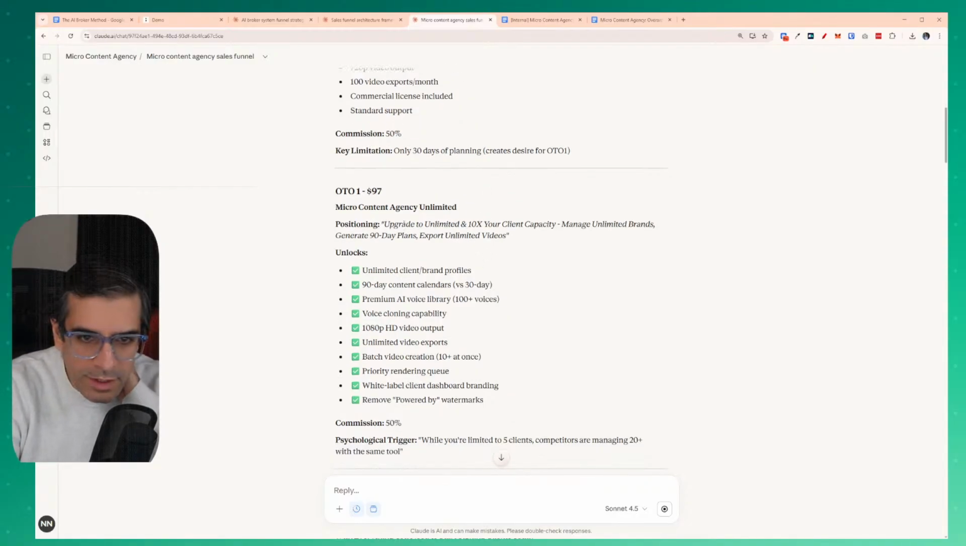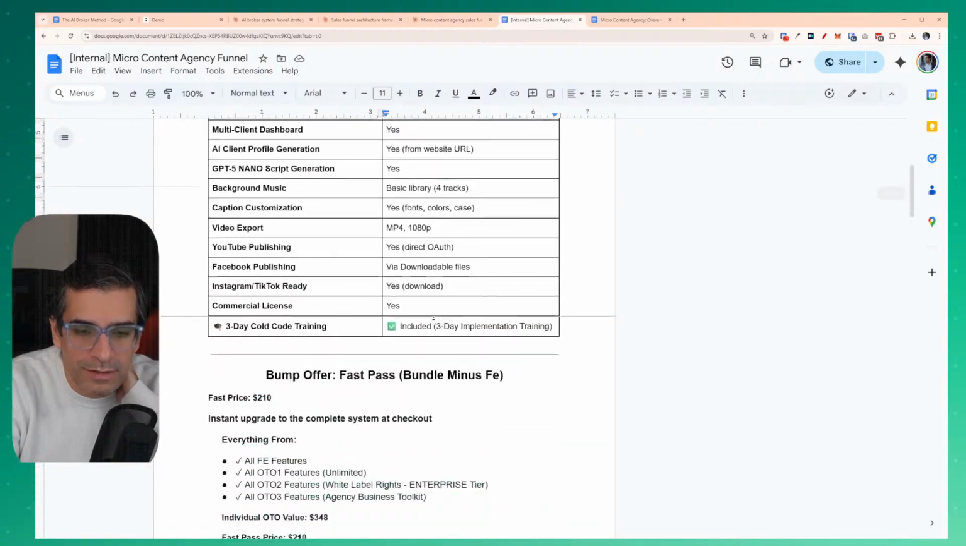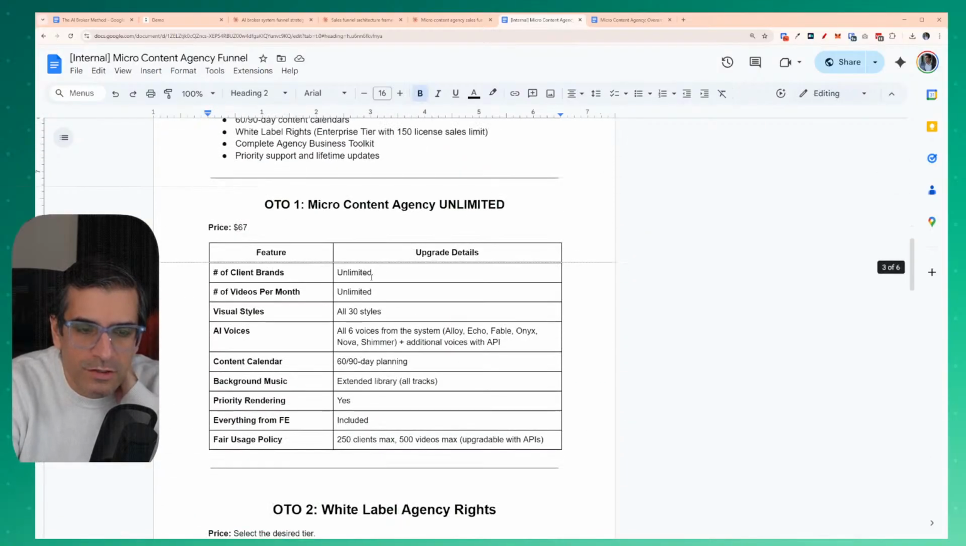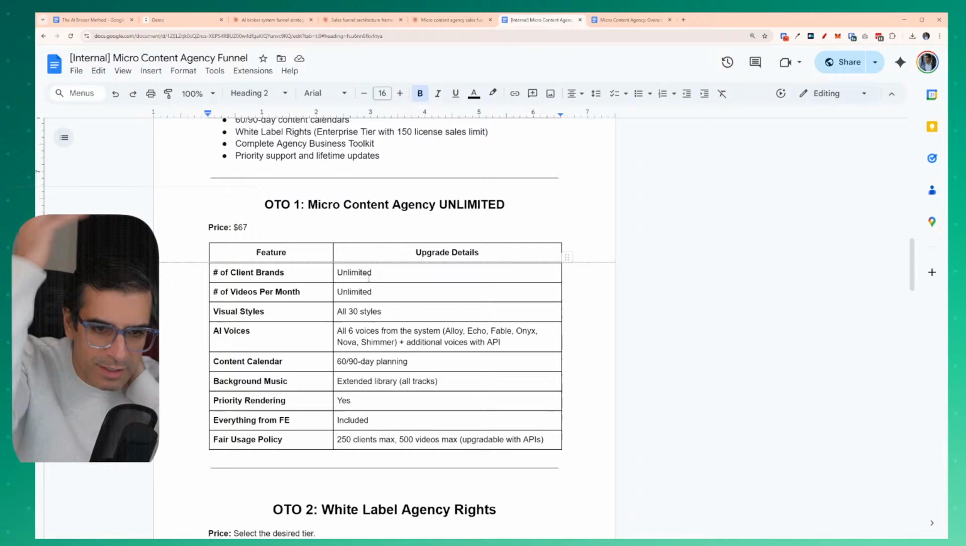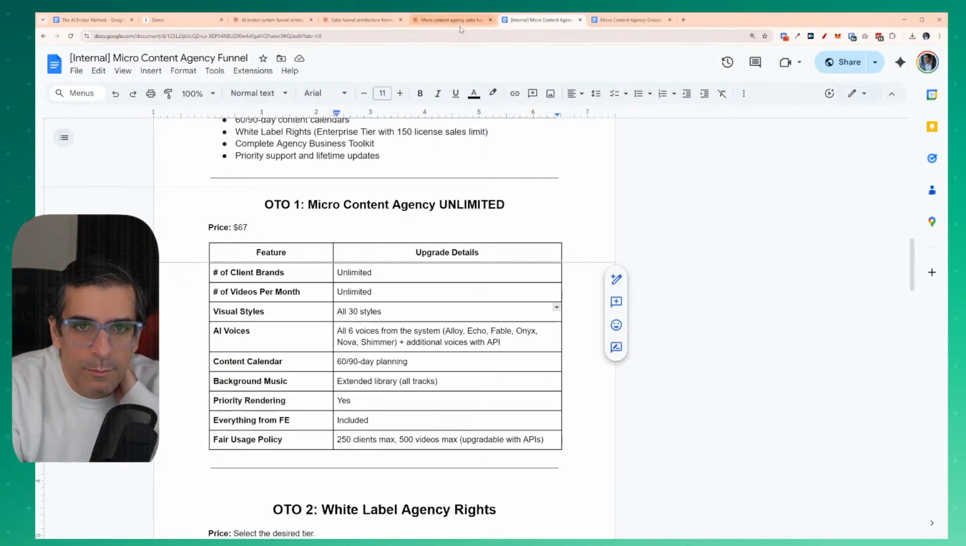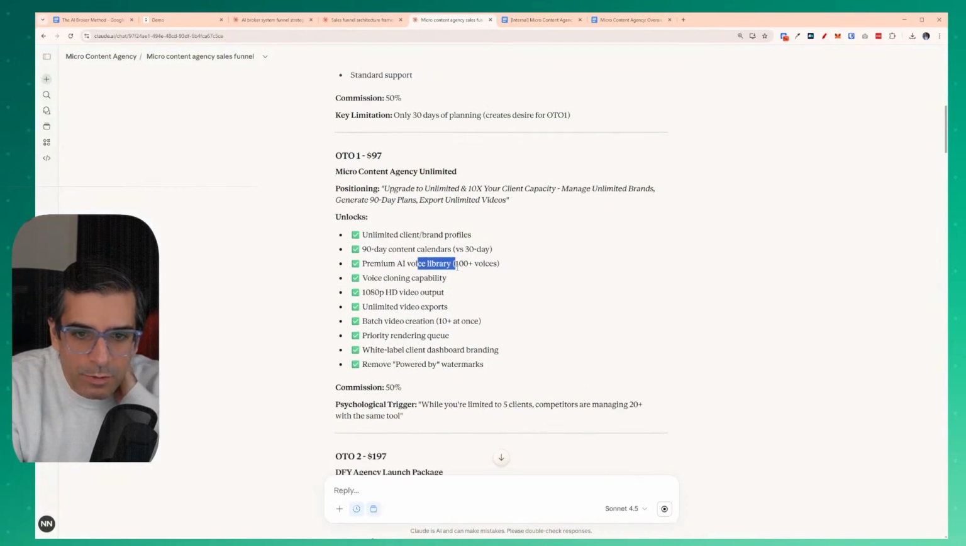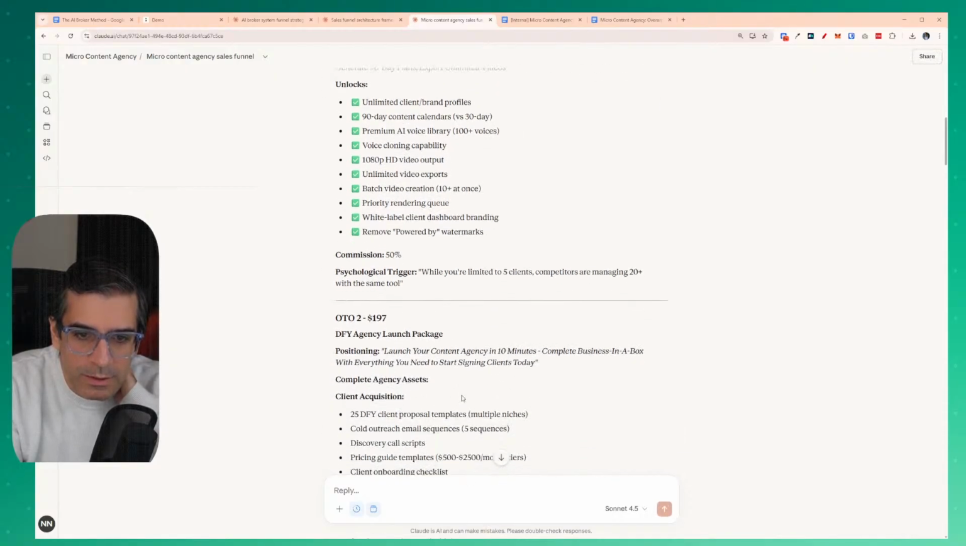So then upgrade to unlimited, which is 97. We priced it at 67. We have fast pass too, which usually this doesn't take into consideration, but that doesn't take a lot to consider it. But this then says, okay, premium AI voice cloning capability, and so on. So all that is in place as well.